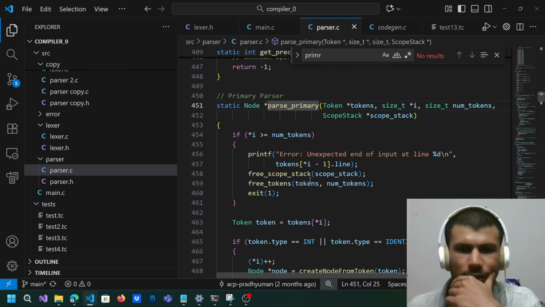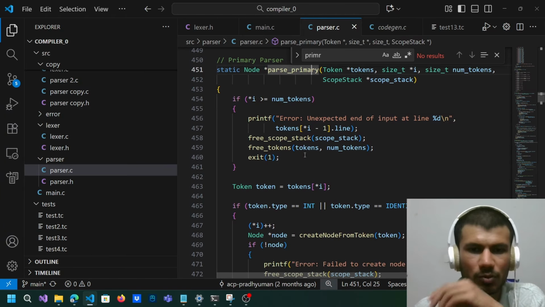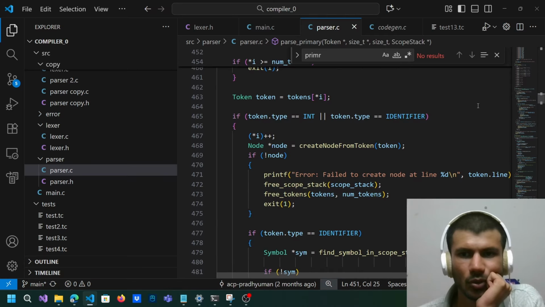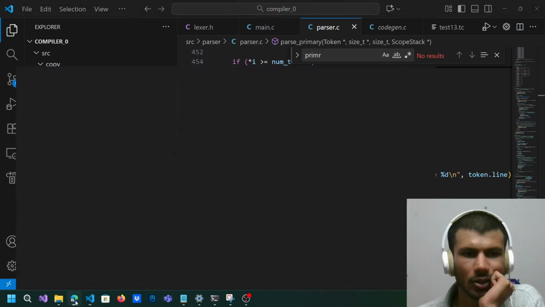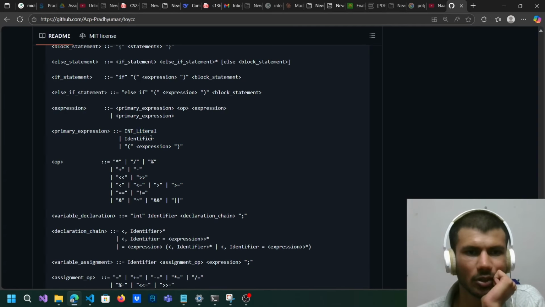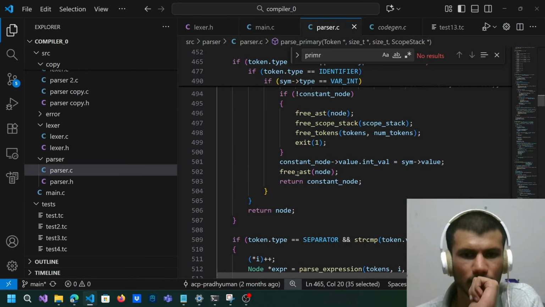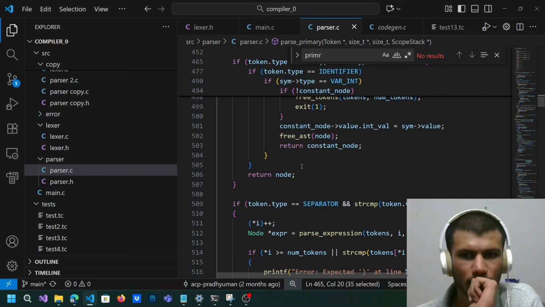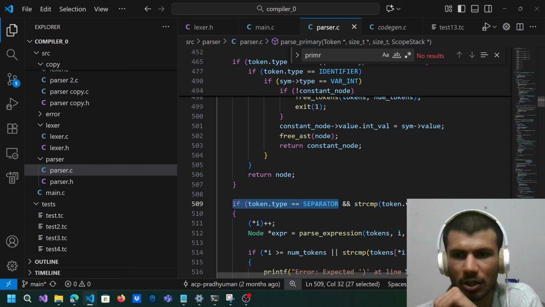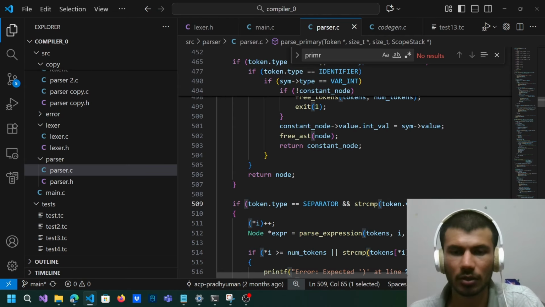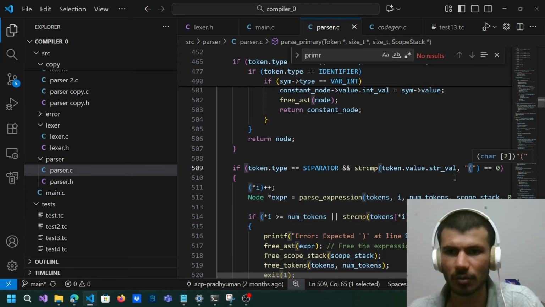Primary on this one. So this is our primary expression. Primary expression could be integer literal or identifier. And now I'm looking at if it is a separator token. This is a separator, right? You can go through my lecture video, you will get to know that this is a separator.